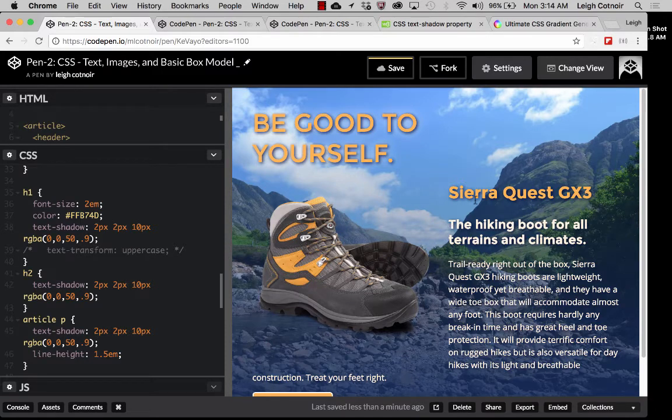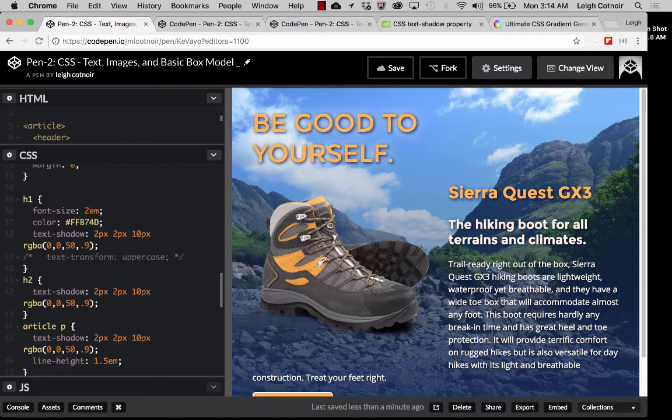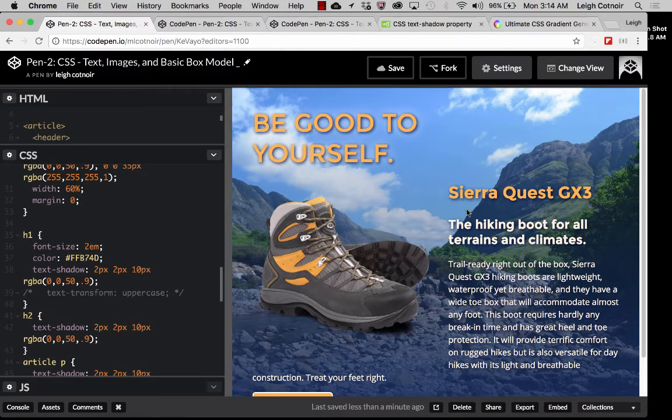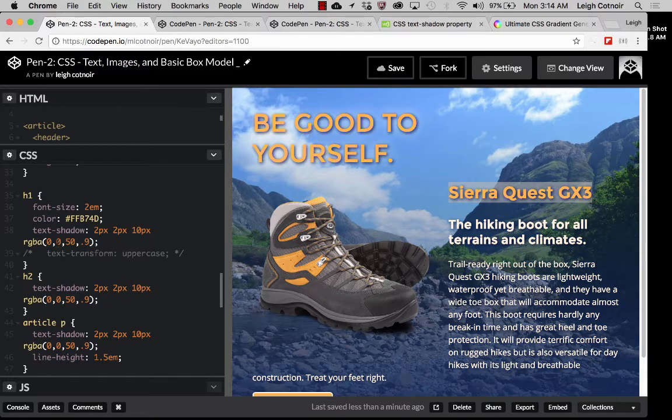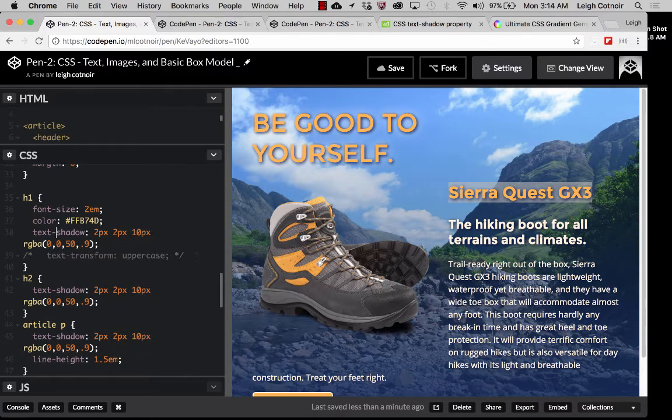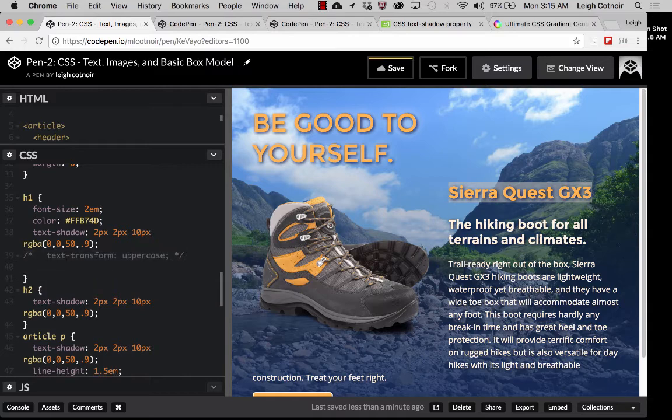I kind of think that the line height and the spacing between these two headings, it's a little bit far apart. I think that that should be a little bit closer. And so that's where we want to adjust some of the margins actually, now that I start looking at this more closely. So I could come over here to this H1, because remember Sierra Quest GX3, that is the H1. So I can come over here to that rule, and I think that I'm going to get rid of this text-transform uppercase. I think I like it not uppercase. I don't know. Actually, maybe I will. Let's just leave it there for a minute.